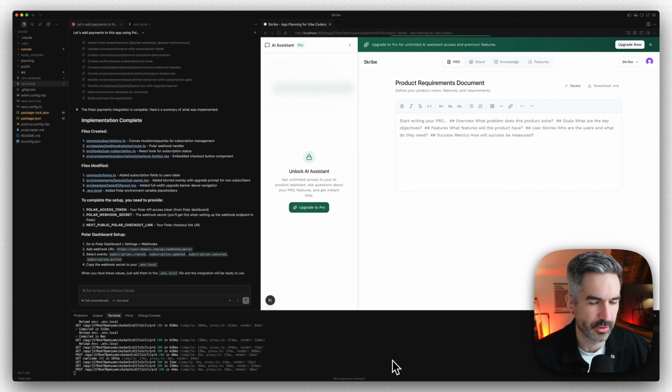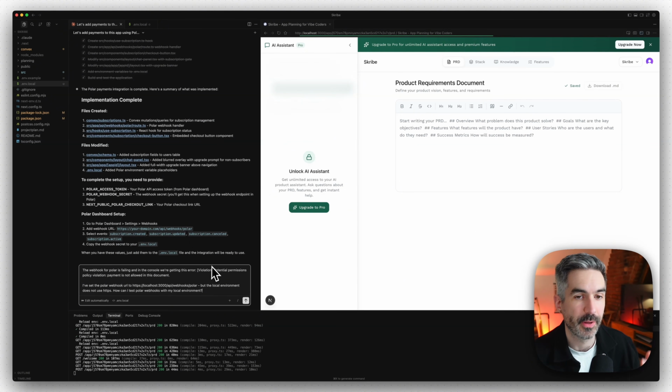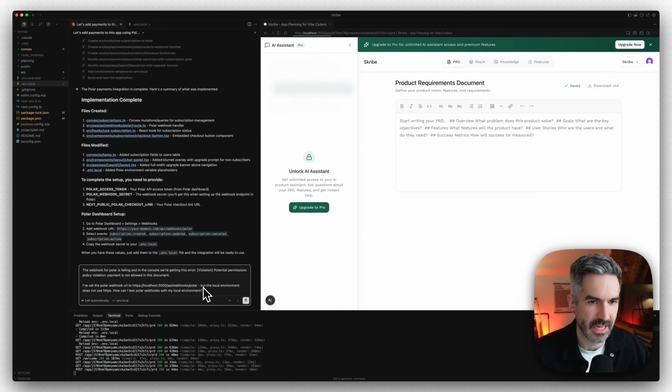So let's go back to Claude Code here and try to figure this out. I'm just going to ask Claude Code to see if it can help us figure out this problem. And this is how we can fix these bugs as we're getting them in our app. What we want to use is this format for fixing any bug that we're getting when we're using any of these vibe coding tools.